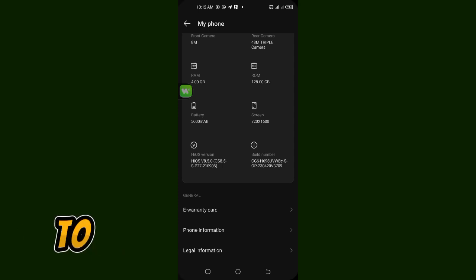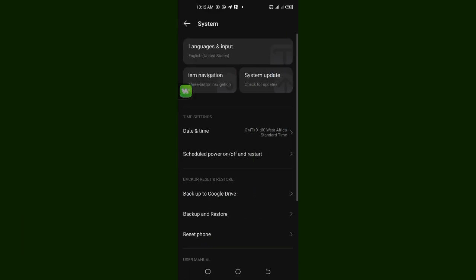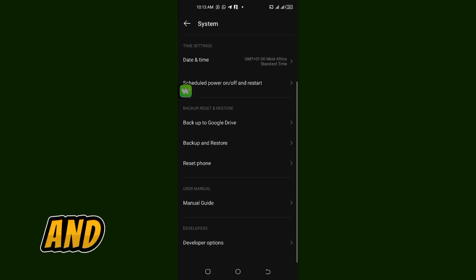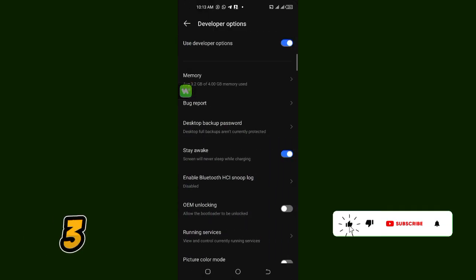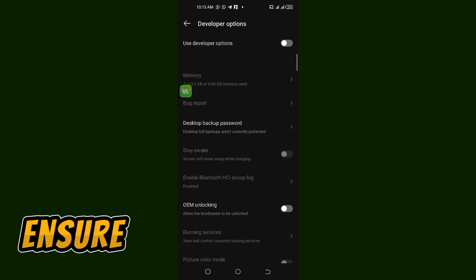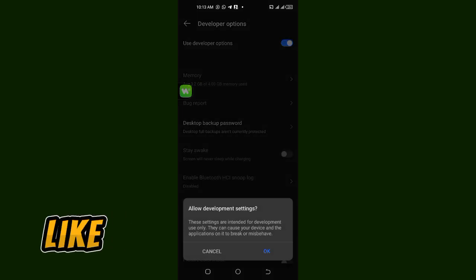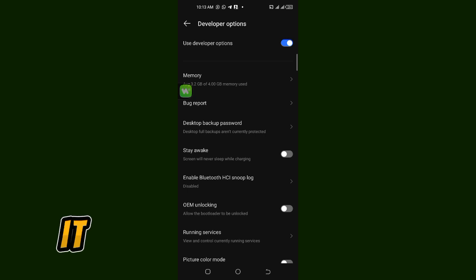Now, the next thing you're going to do is kindly go to your settings again. You are going to look for System. On the system page, just go down and look for Developer options. You are going to do three things there. The first thing is, at the top where you have Use developer options, ensure that it is on. Mine is off, I want to turn it back on. Click on OK. Ensure it is on like this.